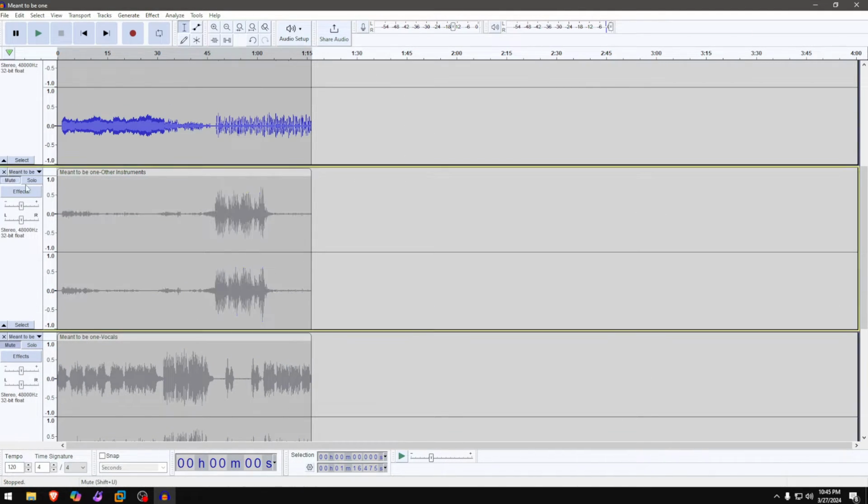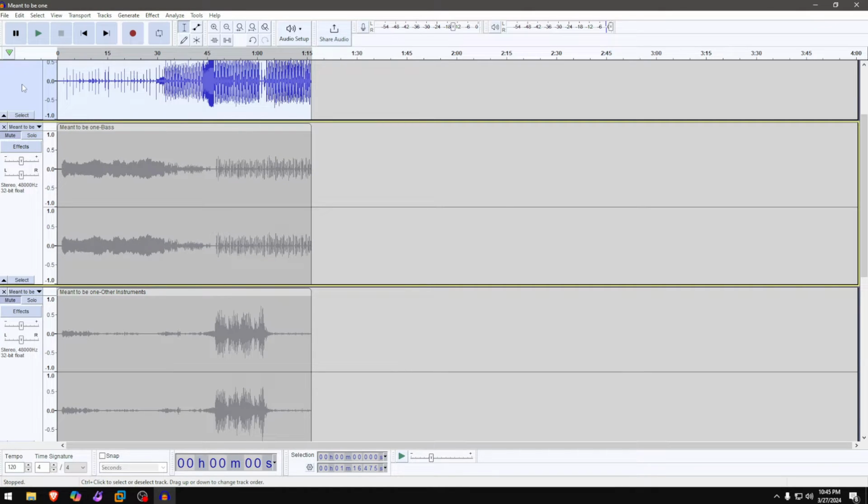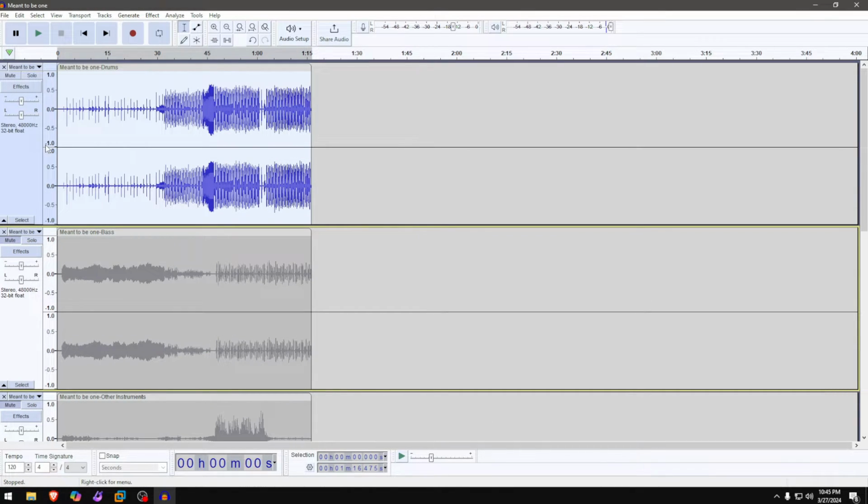Let me mute them one by one really quick, just so we can hear them one by one. Now this is the only one unmuted, and this is the drums. Let me play some of it. As you see, let me go to the drums. That actually sounds really good. You hear it. This actually sounds good.